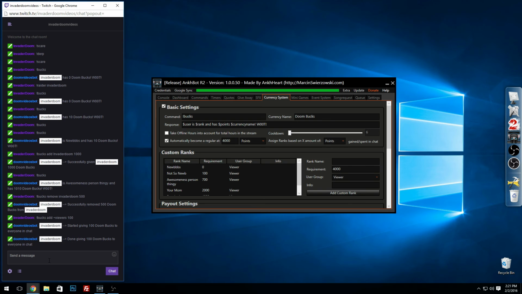That is how you use these. You can add, remove, give everyone. You can remove everyone. The whole 9 yards. So before I get into the last thing here, I'm going to do $bucks add Invader Doom 5,000.